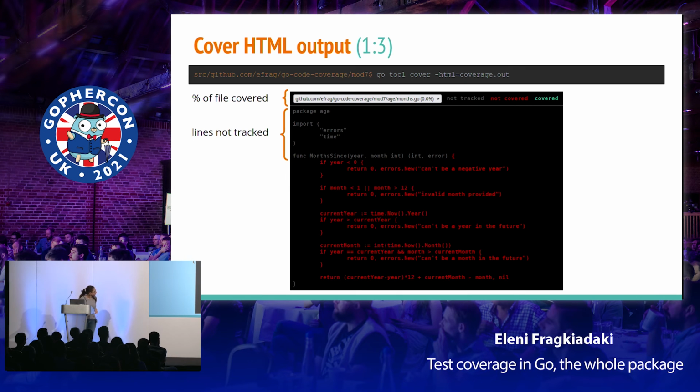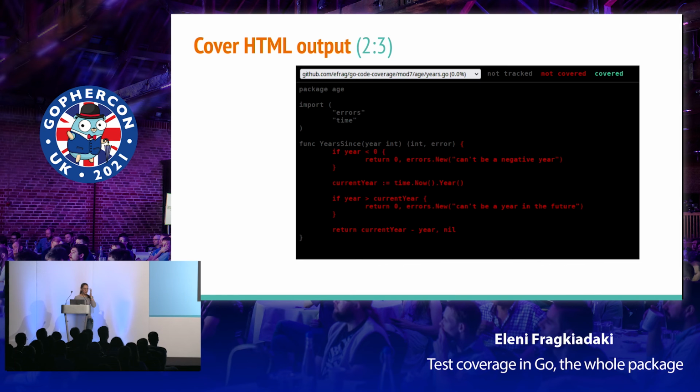Anything that is gray, I don't know if you can see it, but there are some gray lines up there, means that it doesn't count against code coverage, so we don't mind. And then red means nothing executed those statements. If we look at the years.go, again, we see the lines that get covered and the lines that didn't execute at all.